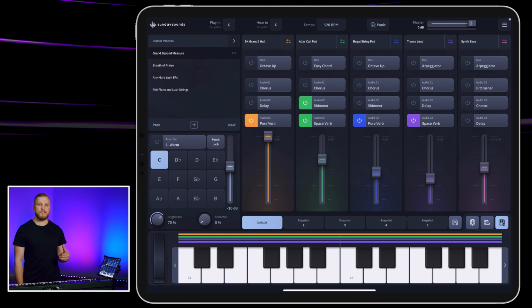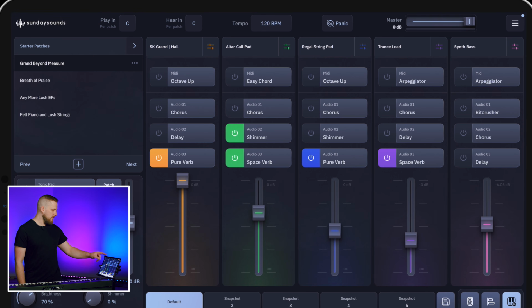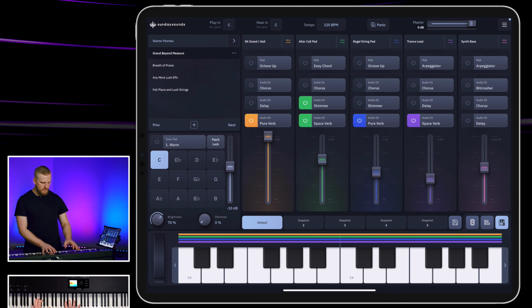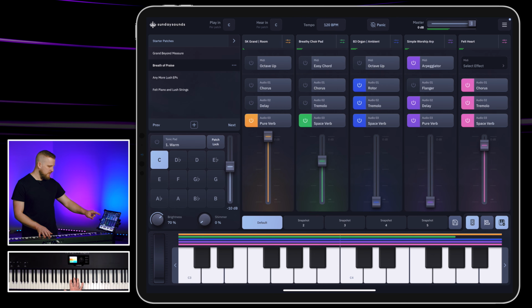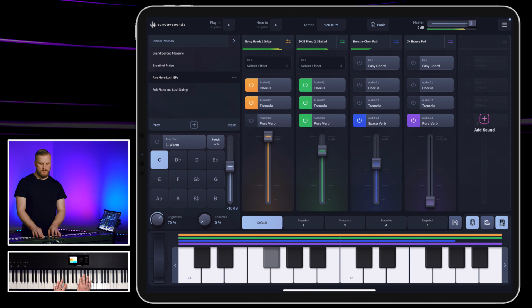So this first patch is called Grand Beyond Measure. It has a grand piano, a few pads, a lead sound, and a synth bass. So this could represent the first song in my set list. I might want to use this patch for the first song. And then for the second song, maybe I'd switch to the second patch. And notice that when I select the next patch, there's no gap in the audio. There's a seamless transition, and I'm able to immediately use that next patch.